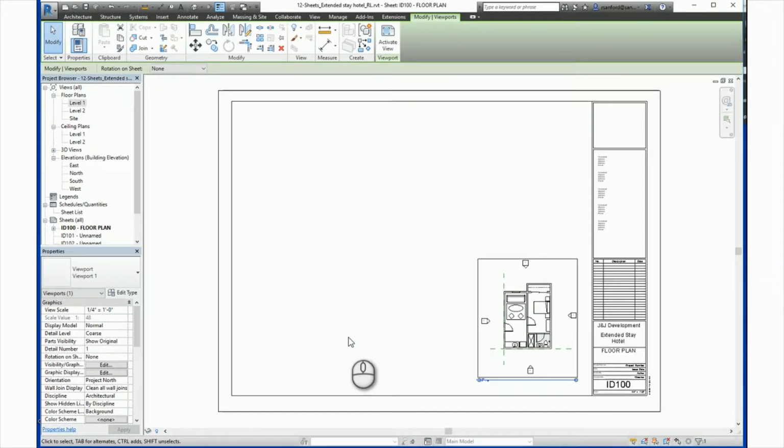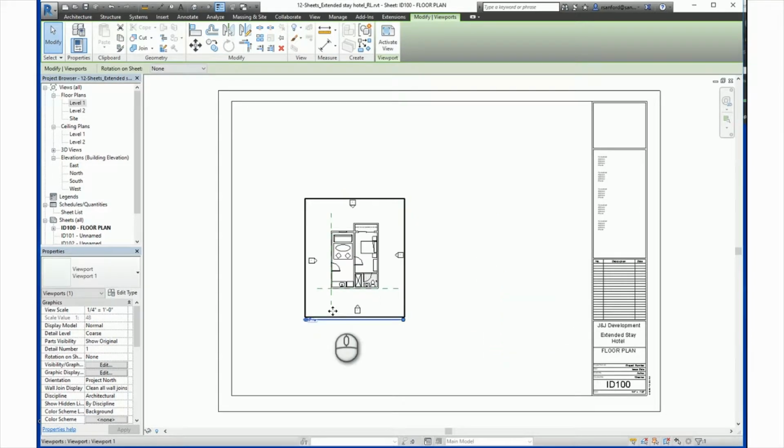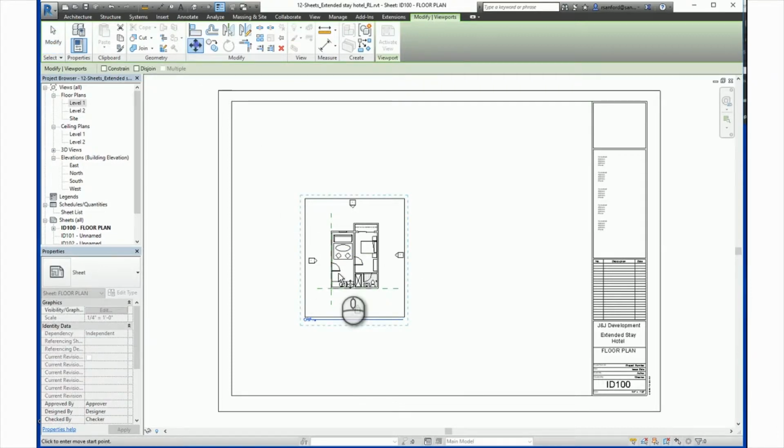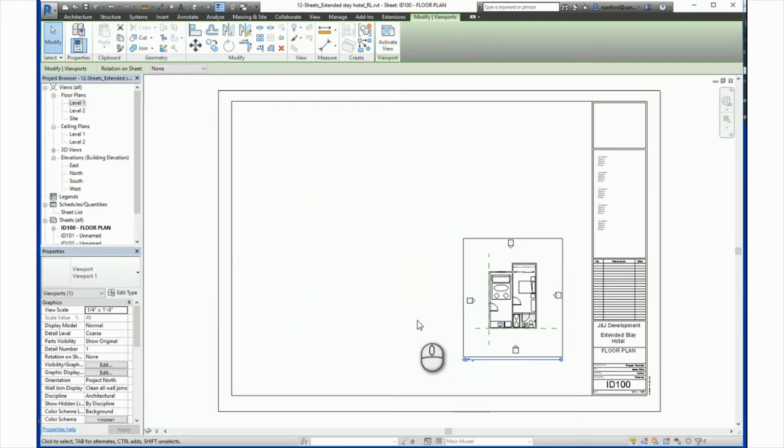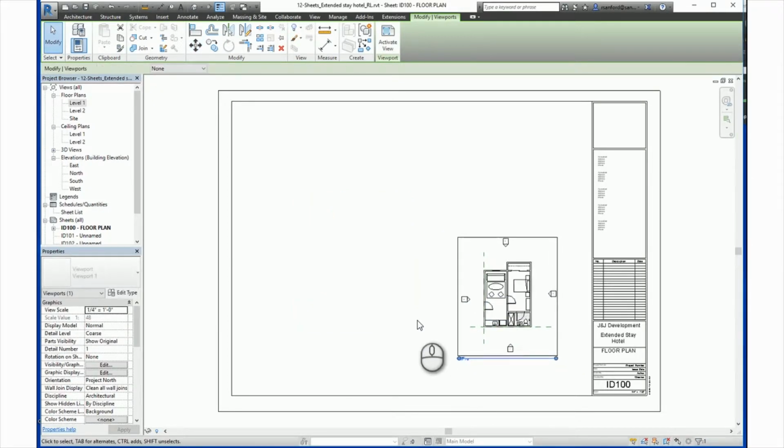Views placed on a sheet can be moved with the mouse, the move tool, or by nudging with the keyboard arrows. So you can see here, if I press down on the mouse and drag it around, I can move the viewport. You can also use the move tool itself by clicking on the viewport, clicking move, and moving it, and also by using the arrow keys to nudge it left, right, up, or down.